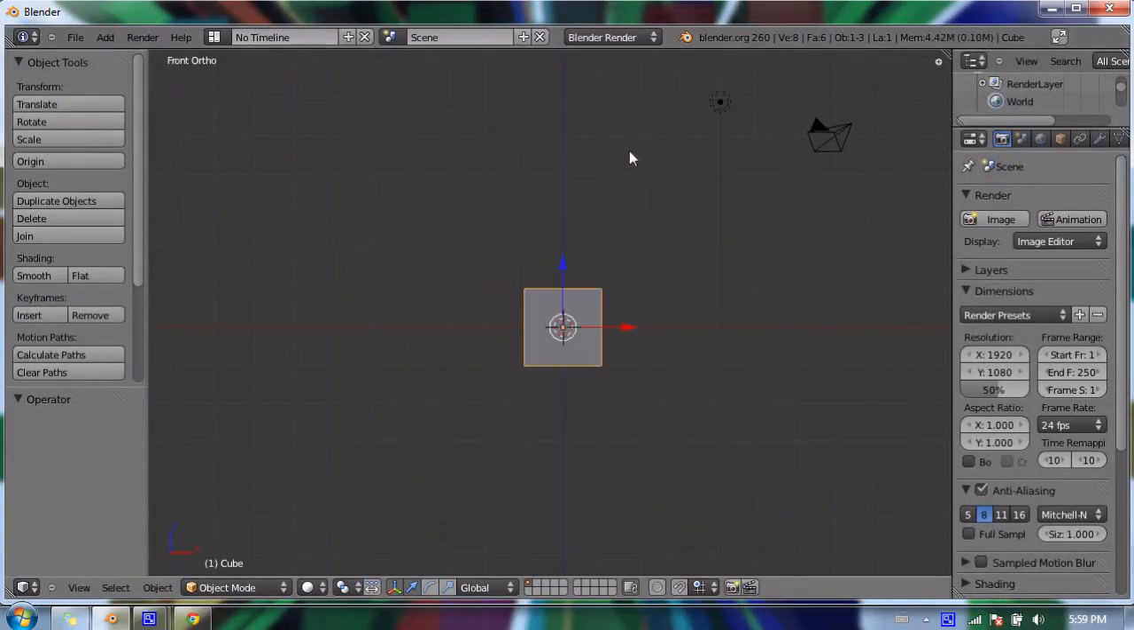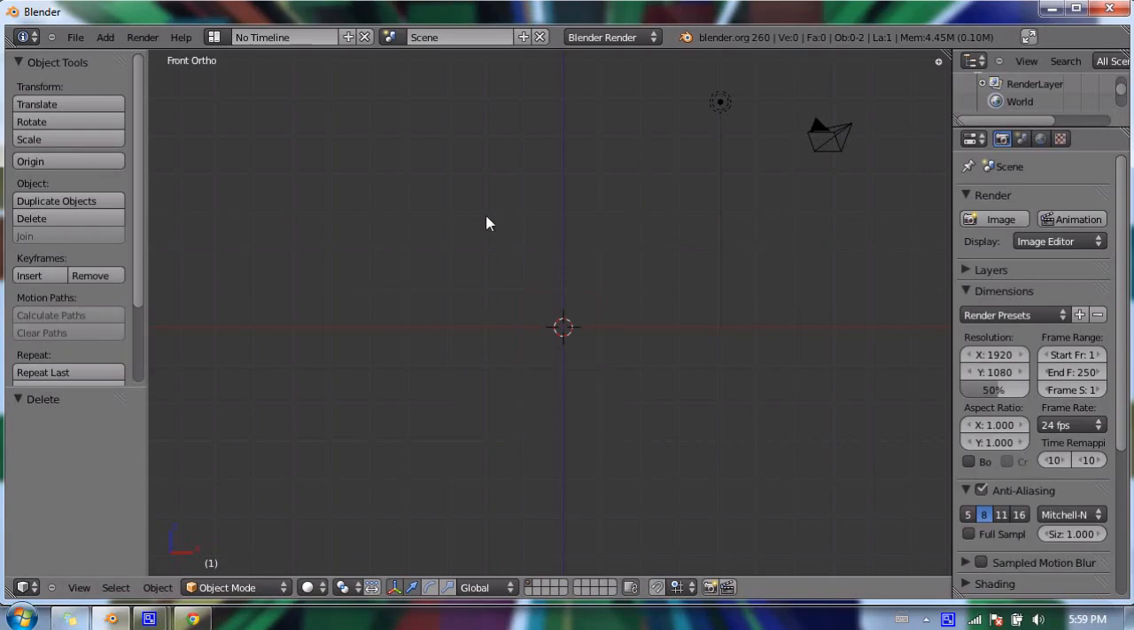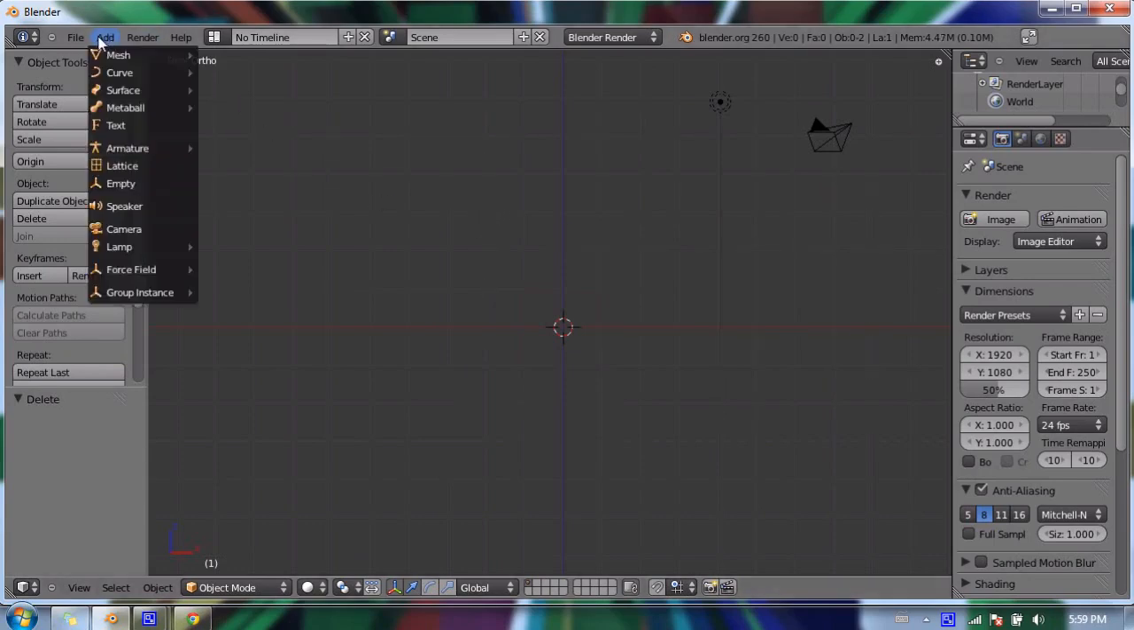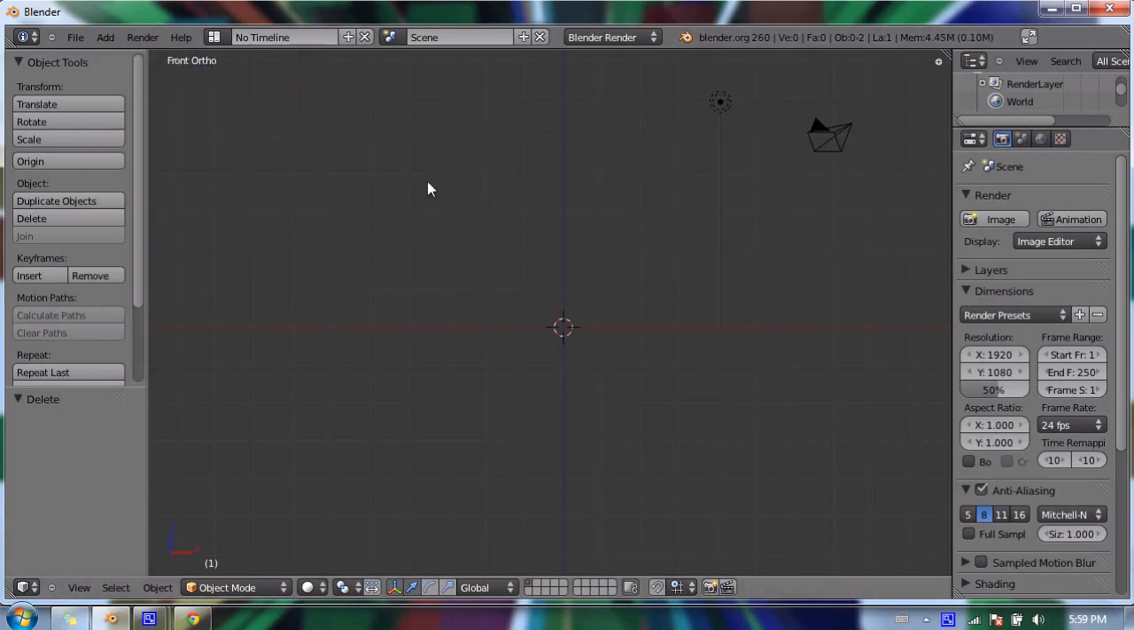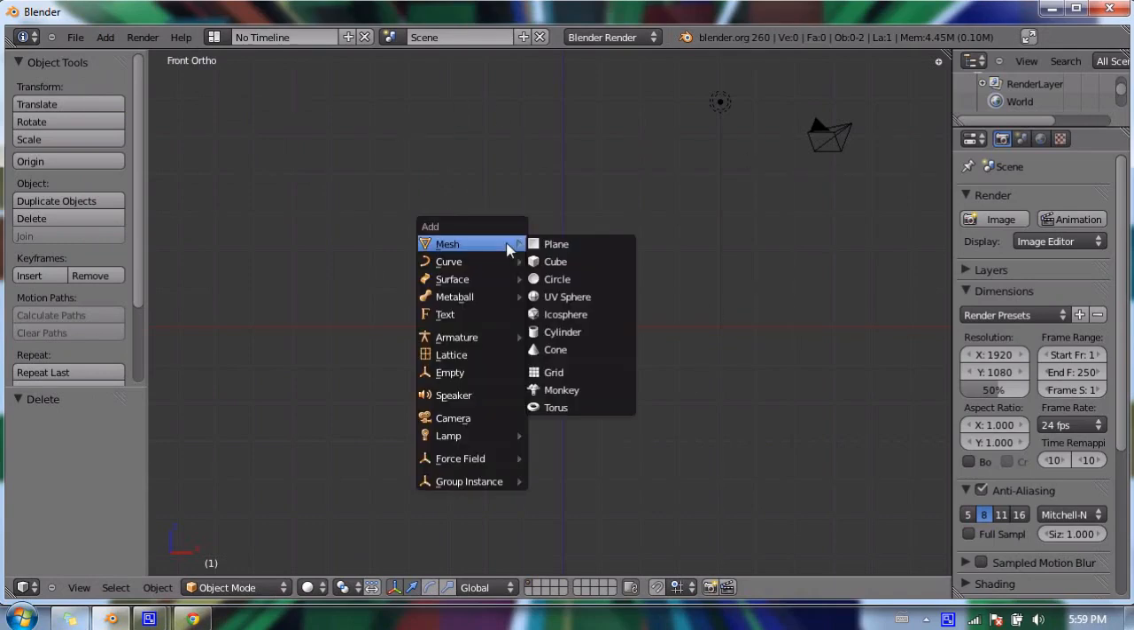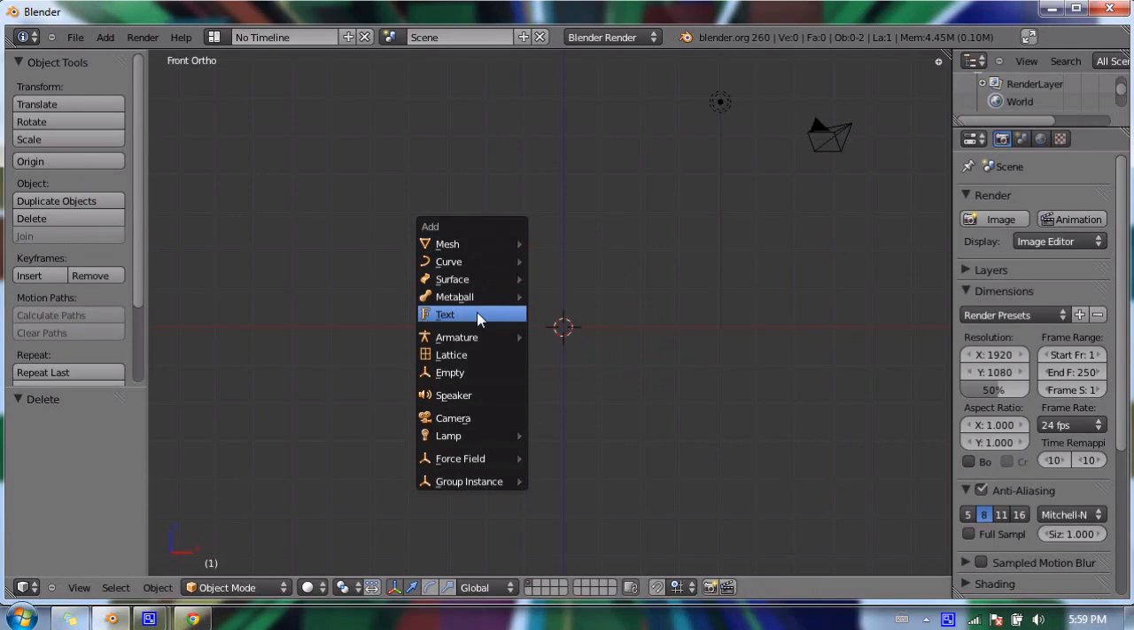So without further ado, I'm going to go ahead and press delete or X to get rid of my cube. And I'm going to go ahead and add a text object. So I'm going to go either to the add menu and add text, or I can press Shift A with my mouse in the 3D viewport. Shift A, and then I can add text that way.